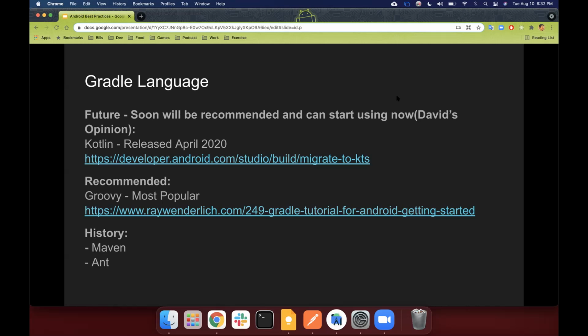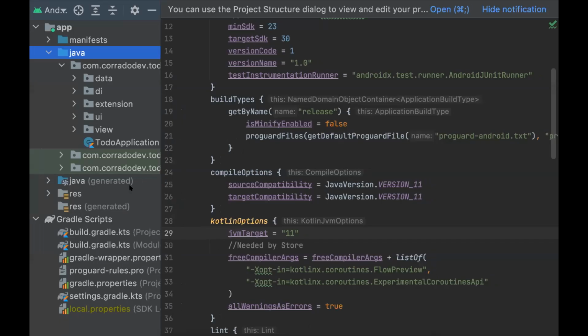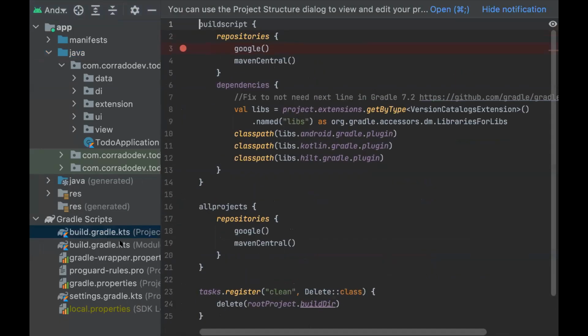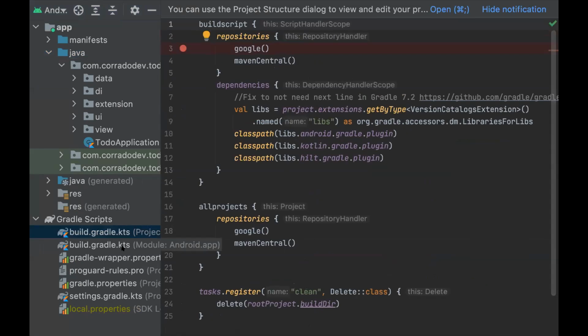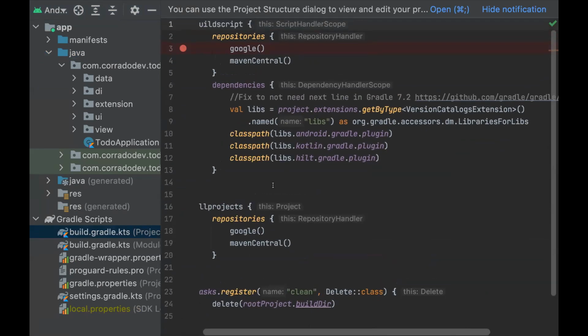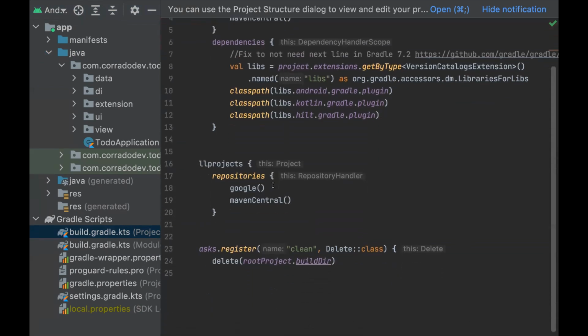Here's a guide. I'm going to share these slides later so everybody can do deeper dives. If anybody's interested in what the Gradle file does on Android, you have two different ones: the root level and the app level. This tells your dependencies in your apps. There's just a guide on how to convert it to Kotlin.